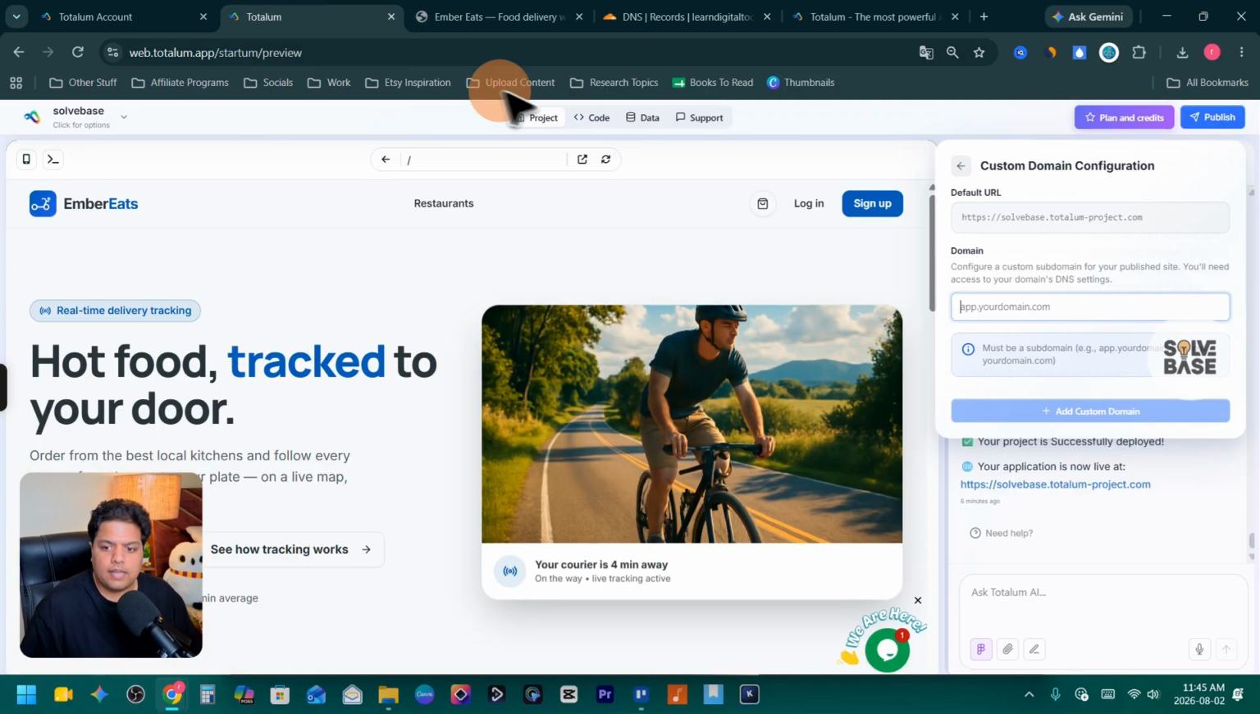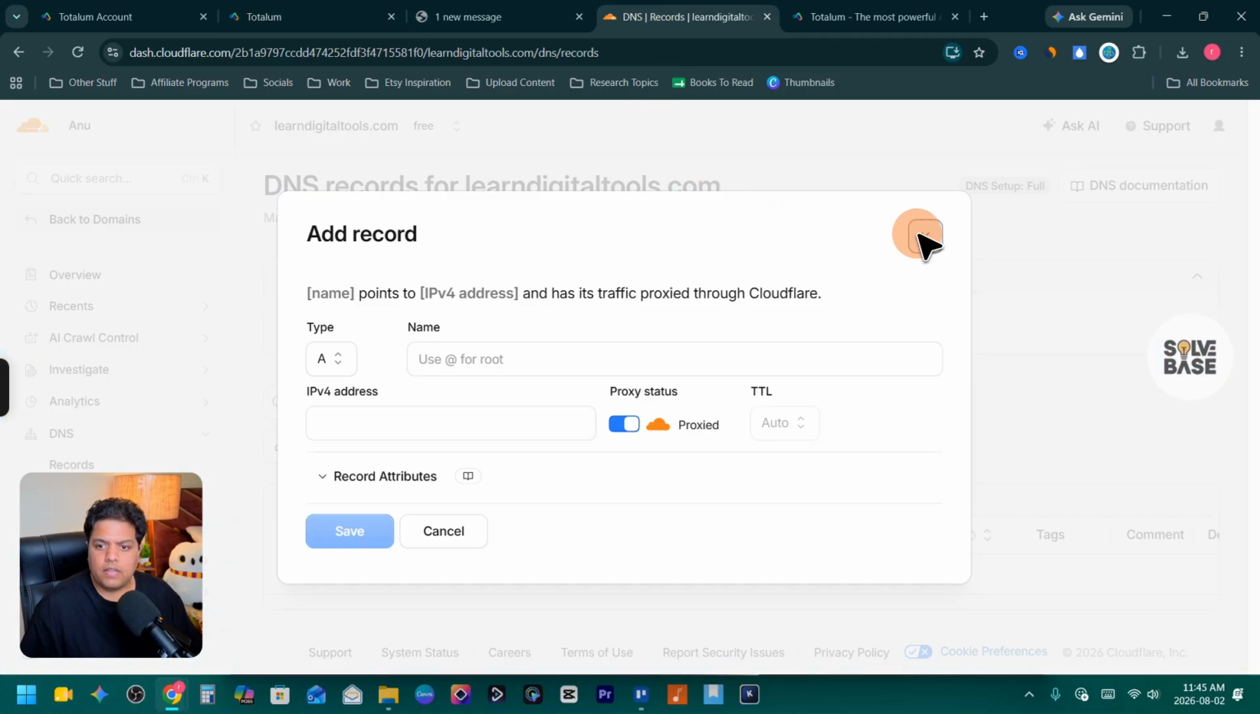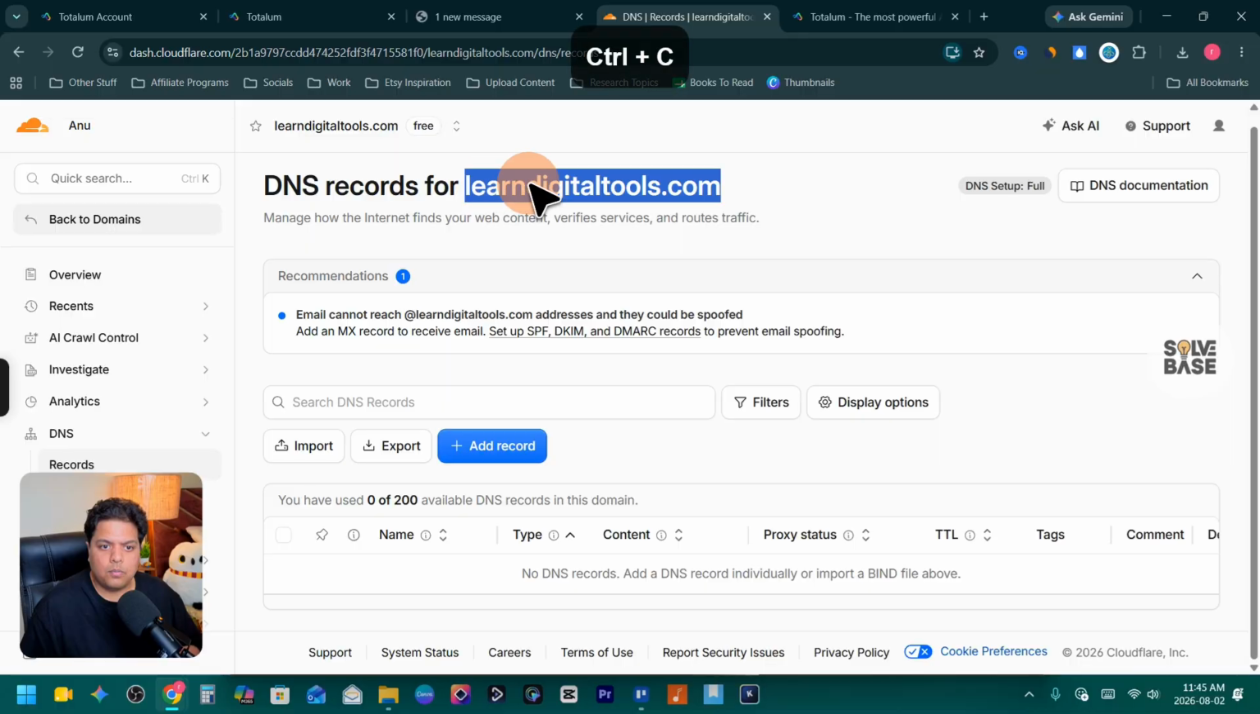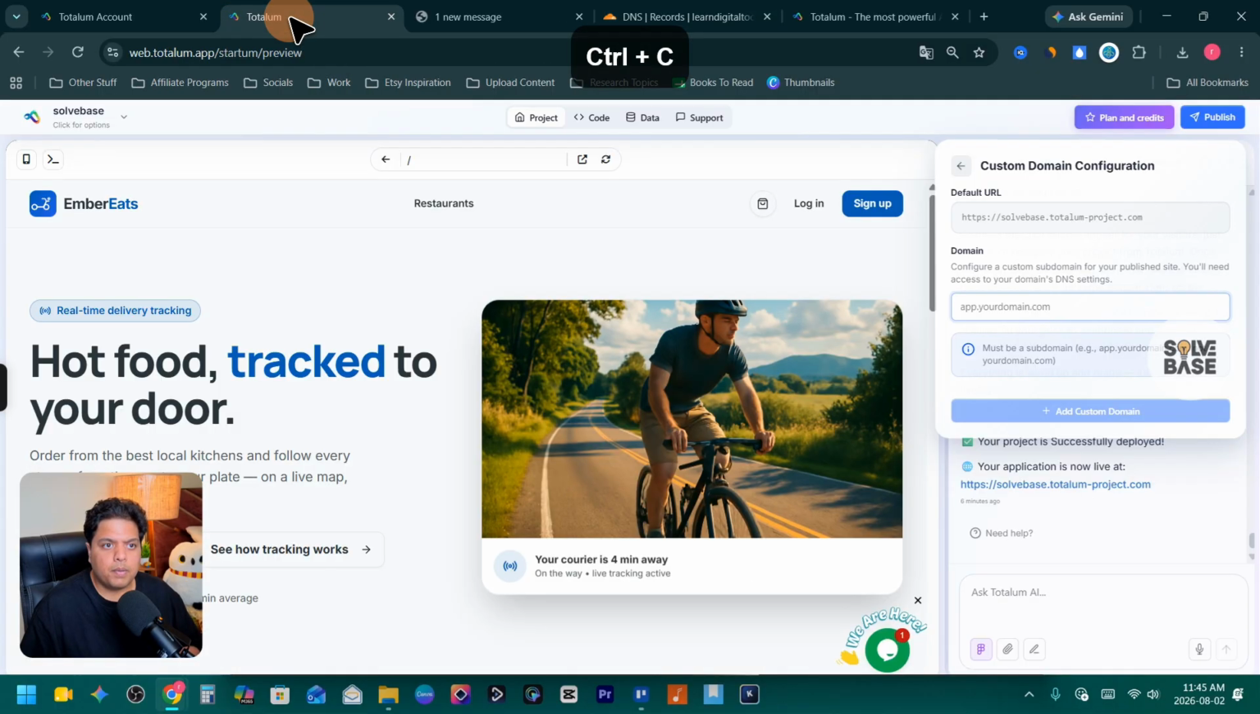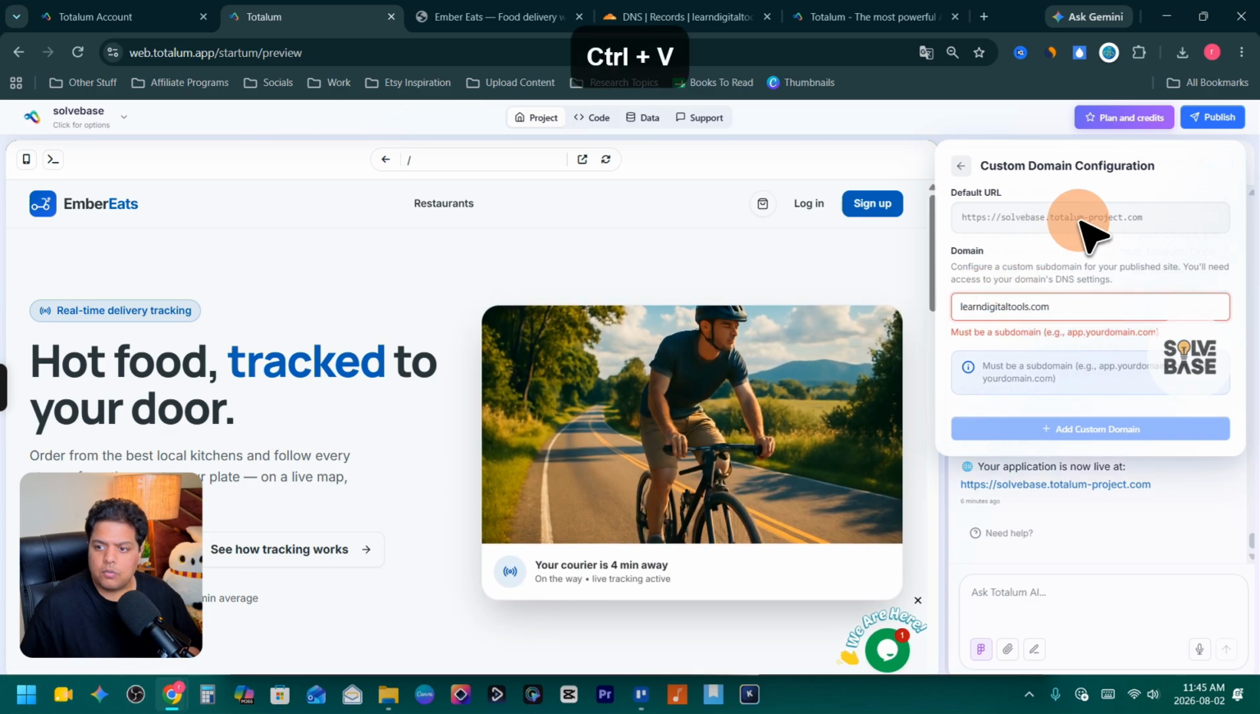And let's go back to Totalum here. And we actually need to add this domain first. So learn digital tools or whatever it shows up for you. Just copy it and paste it under the domains field.